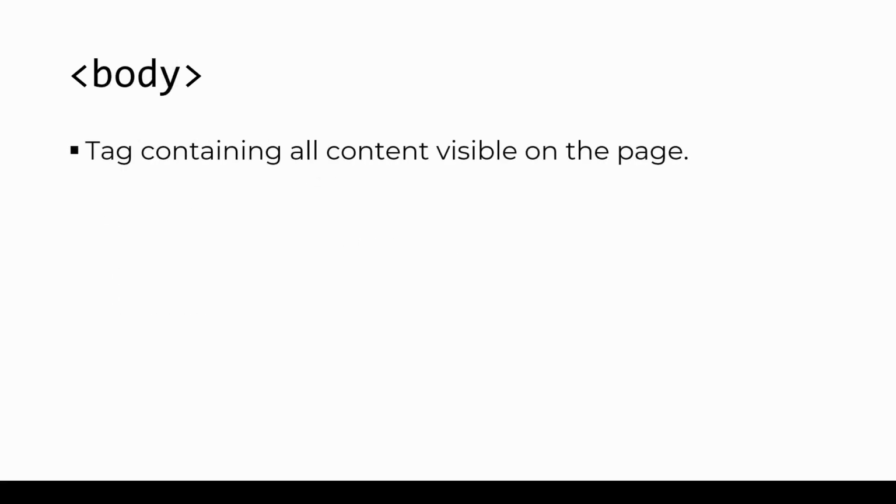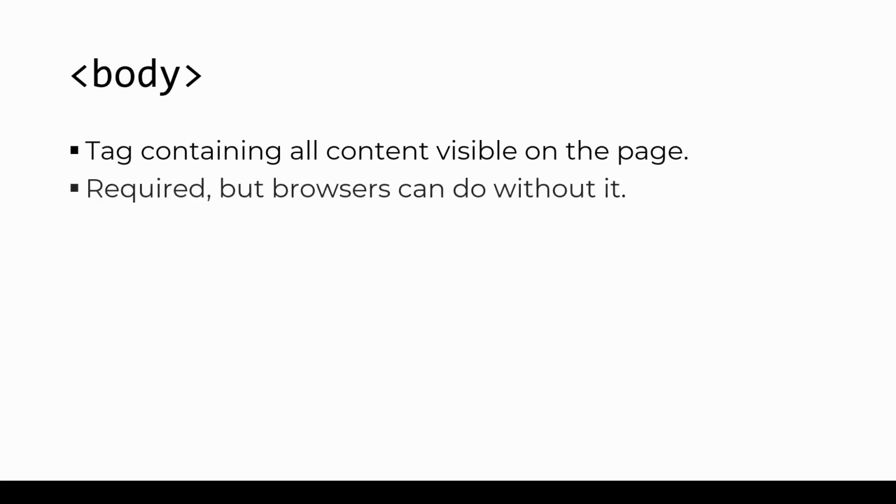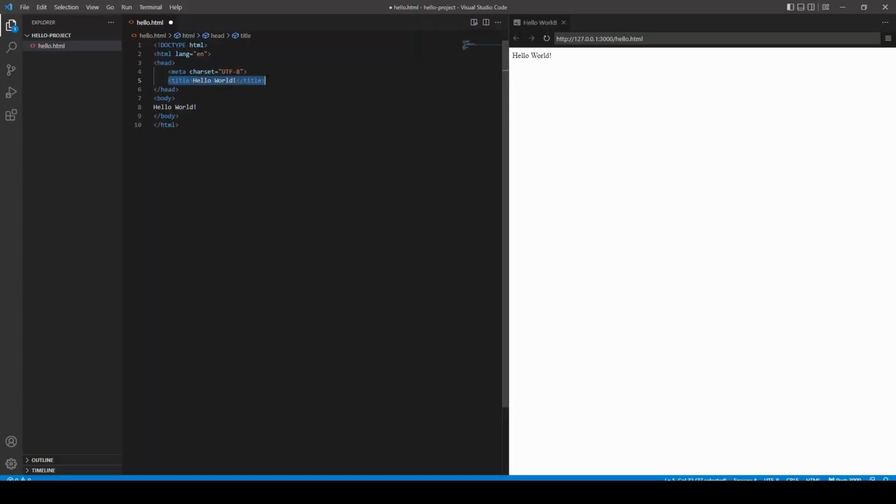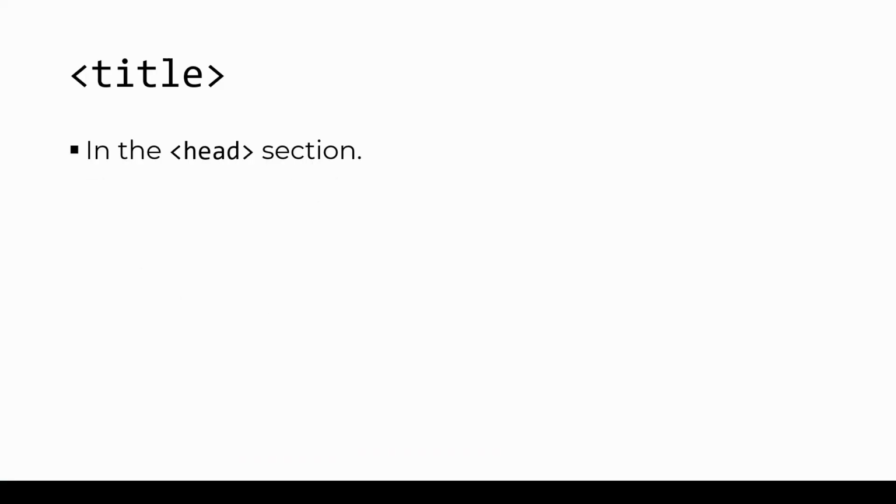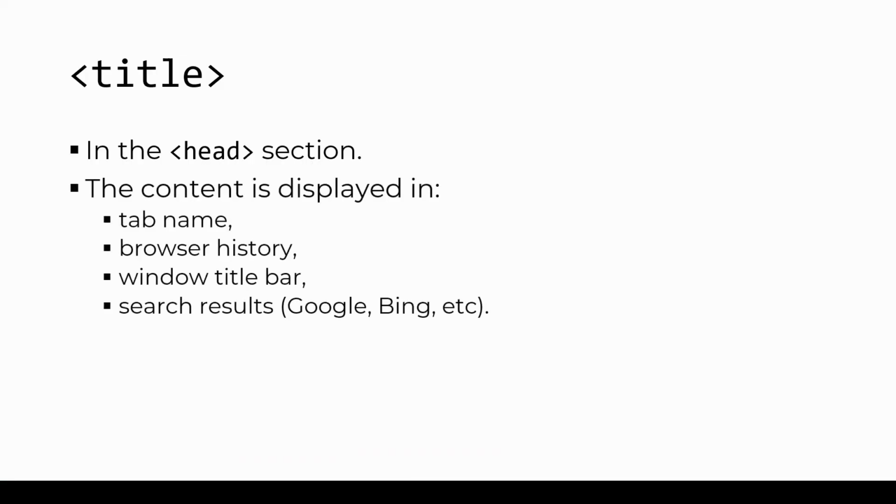The body tag contains all content visible on the page. It is required, but as we have seen just now, browsers can do without it. The title tag is in the head section. Its content is displayed in the tab name, history, window name, and in the search results.